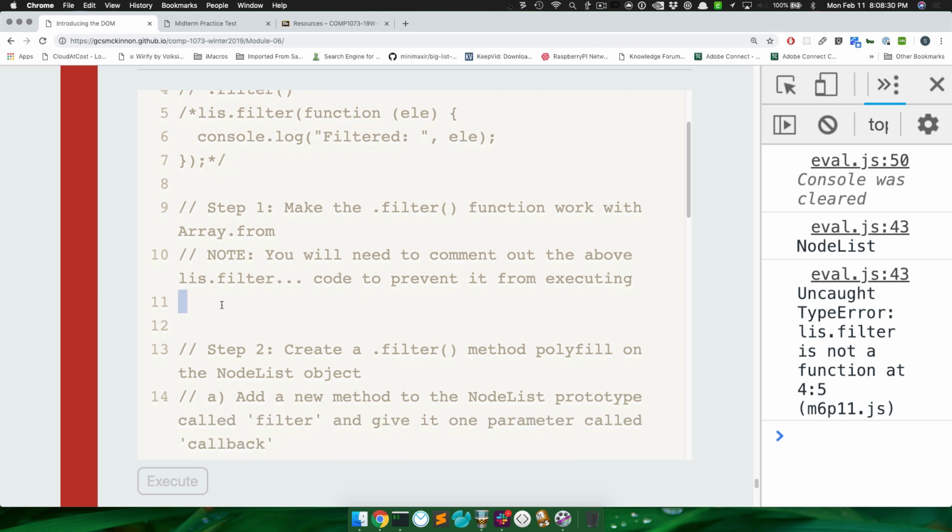We're going to make filter work by using a cool ES6 feature called Array.from. What Array.from does is it will take a list, it doesn't care what the list is, and it will convert it into an array. And now we have an array that we can go ahead and filter, okay? So all we do is go Array.from, pass in our node list. That is now an array.